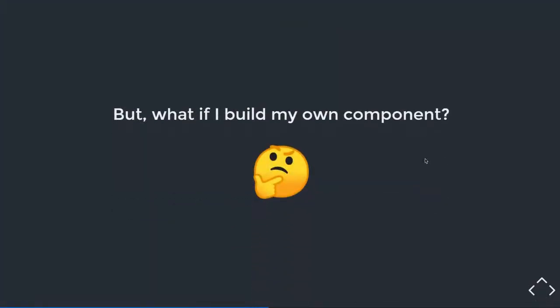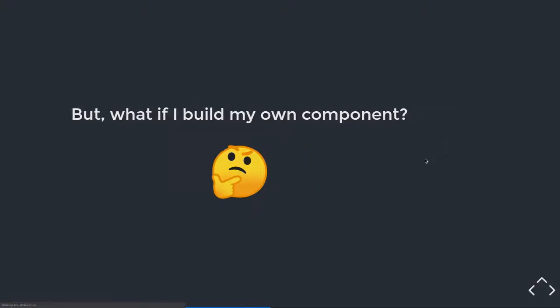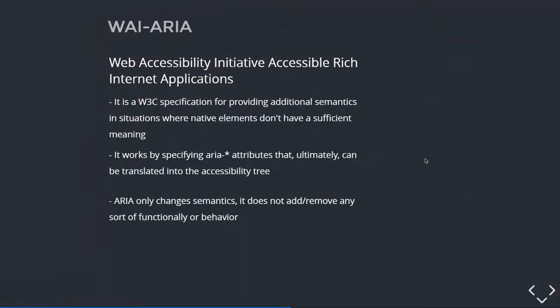So, what if I build my own component? How can we do that? This is where ARIA comes in. WAI-ARIA stands for Web Accessibility Initiative Accessible Rich Internet Applications. It's quite a long name. It's a W3C specification for providing additional semantics in situations where native elements don't have sufficient meaning. It works by specifying ARIA attributes that can ultimately be translated into the accessibility tree.